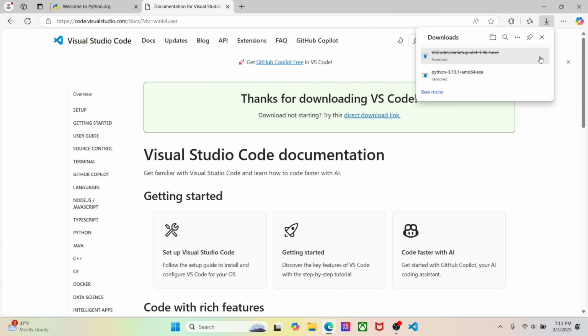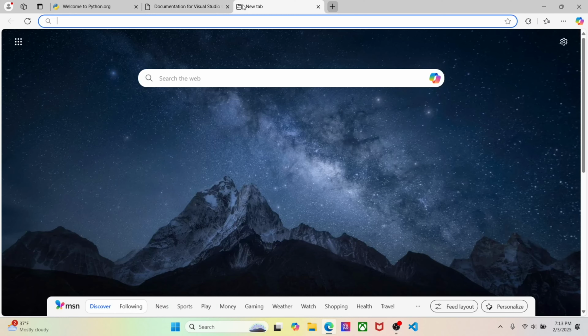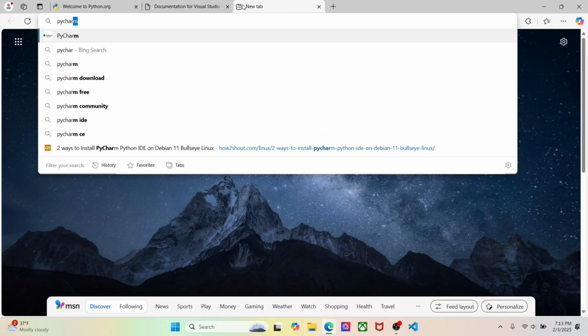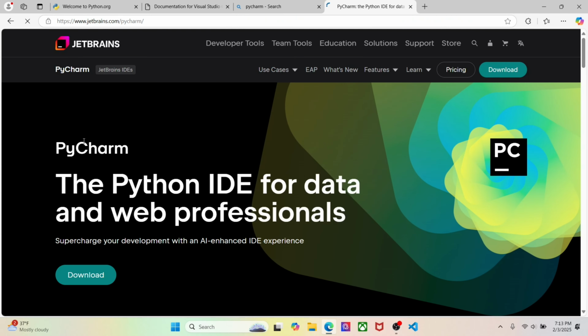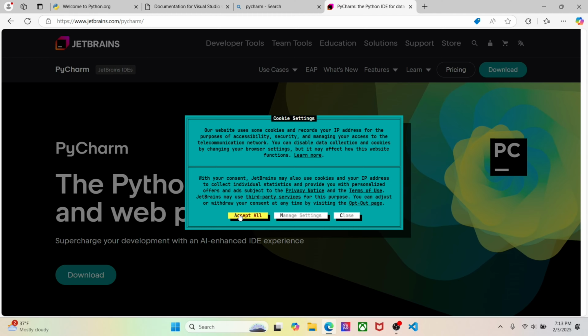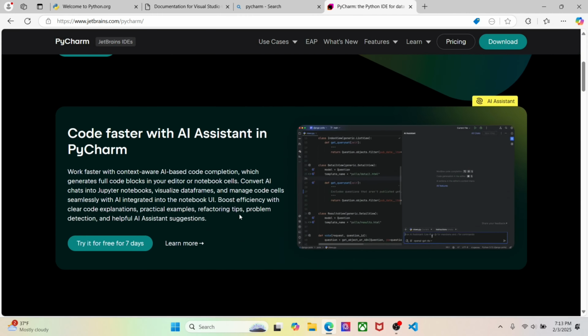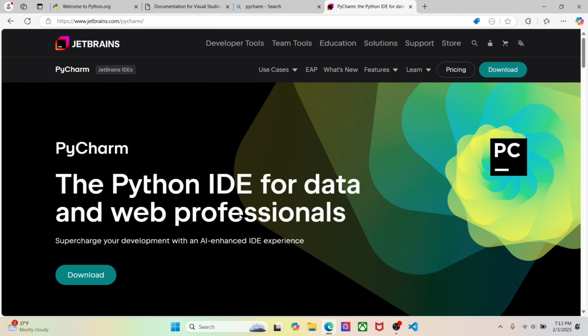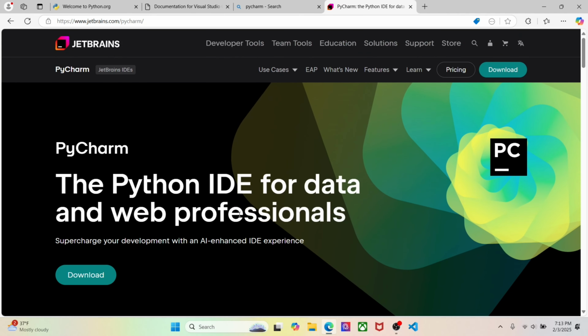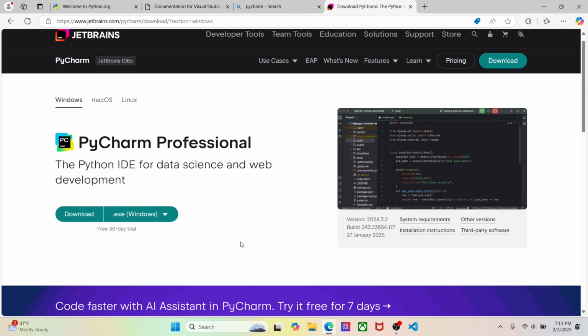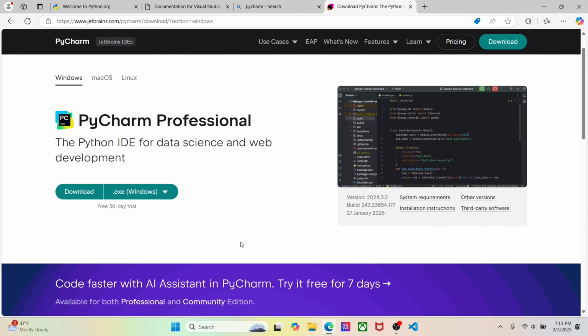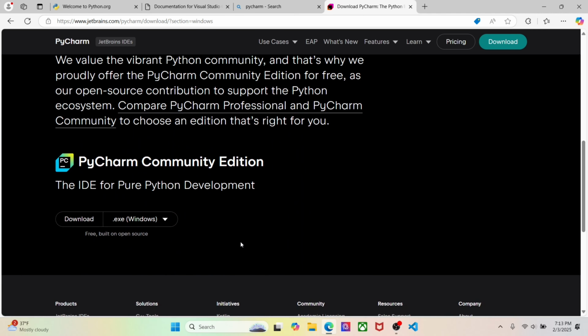Okay, let's get rid of the VS Code installer and open up another tab here. We'll search for PyCharm and go to the first link that comes up. Set the cookies here. Of course, you don't have to accept them. Let's click on download, and it's going to give me the option of PyCharm Professional. That's the paid one. Or we can go down and download PyCharm Community.